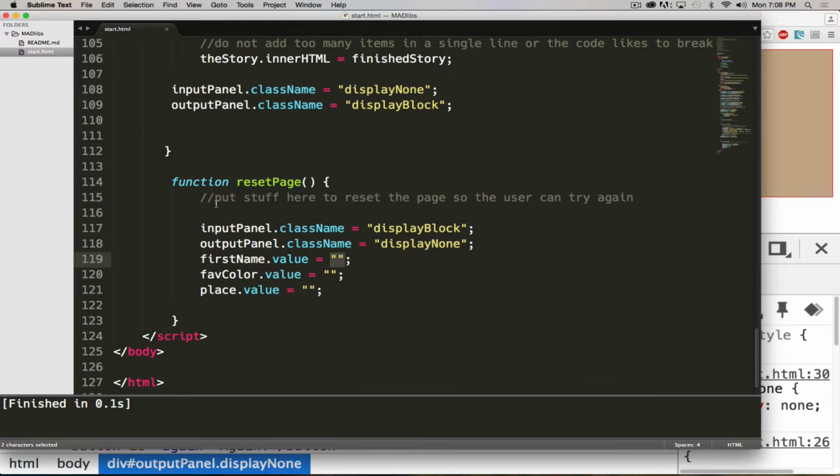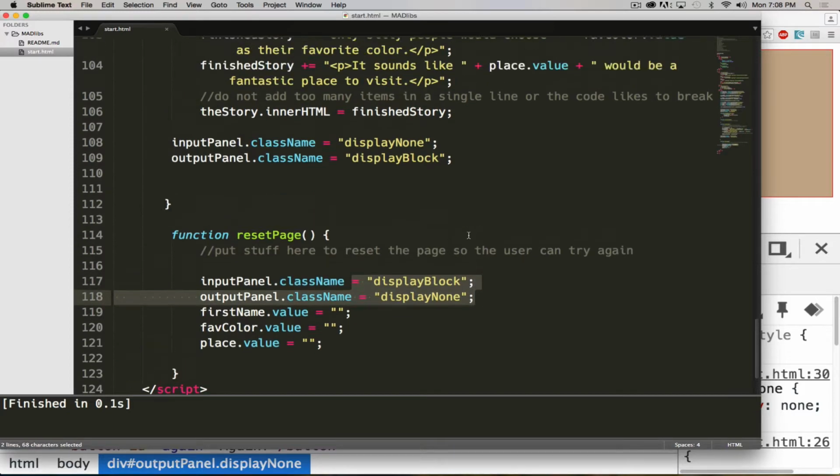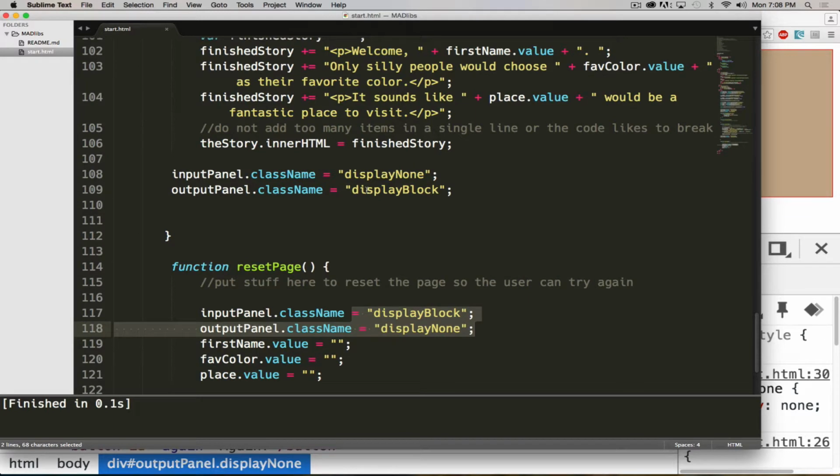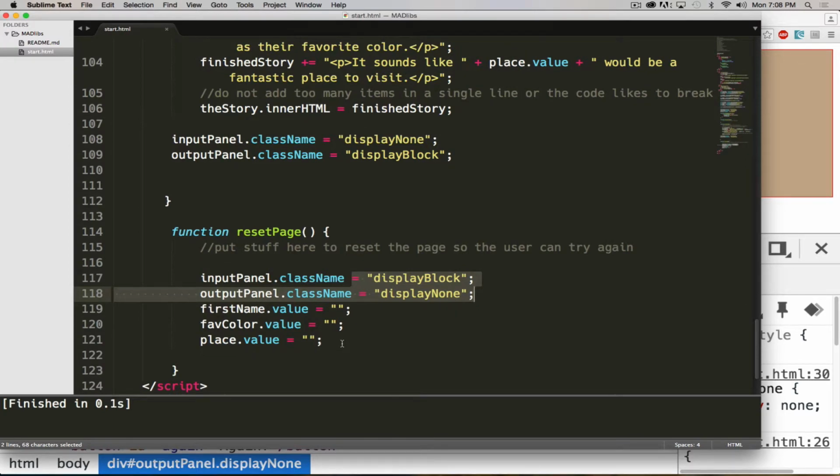So the reset is a pretty straightforward option. All it does is flip the classes back to how they were before. Instead of showing the output, it hides the output, it shows the input once more, and then wipes the value inside my fields.